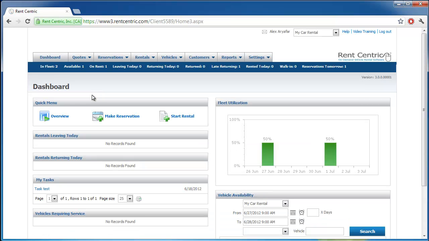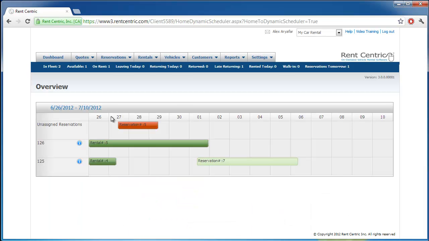Going back to the dashboard, we have introduced right on the home page a new tool called Overview. By clicking on Overview, you will be able to see for the next 14 days what is happening to your fleet. So on the left hand side you have your vehicles, and on the top you have 14 days from today. You still have the unassigned reservations, reservations that don't have vehicles on them, which you can drag and drop into a vehicle.